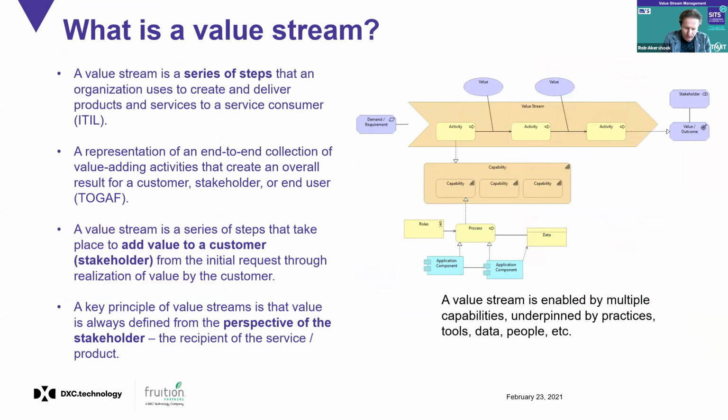Now, most people have, of course, a good understanding of what a value stream is, but briefly, maybe highlighting a few areas here. The value stream itself is, you could say, a sequence or a series of steps that are value-added activities that create the overall result or outcome for our stakeholder. And stakeholders could be internal or external stakeholders, or a customer. But it's really about the value that you create based on specific demand or requirements. And each of these activities generates value.